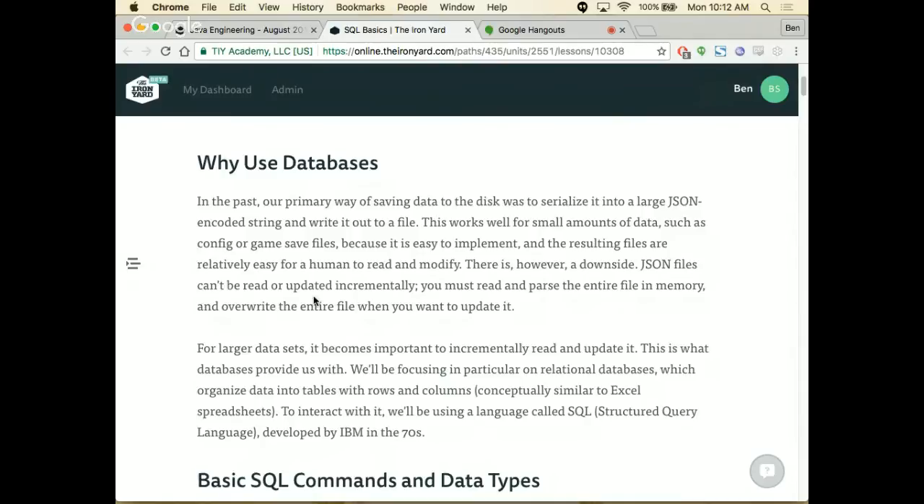So for now, you could think of a database table like an Excel spreadsheet, right? It has columns, it has rows, and the columns have meaning, and then each row is an entry in that spreadsheet.